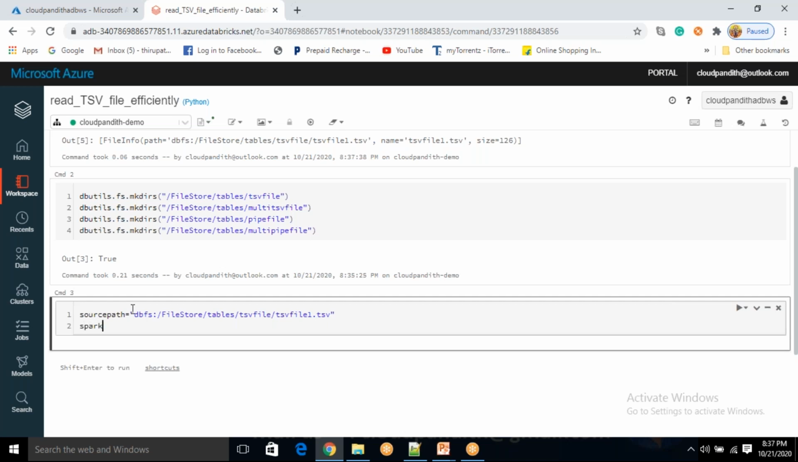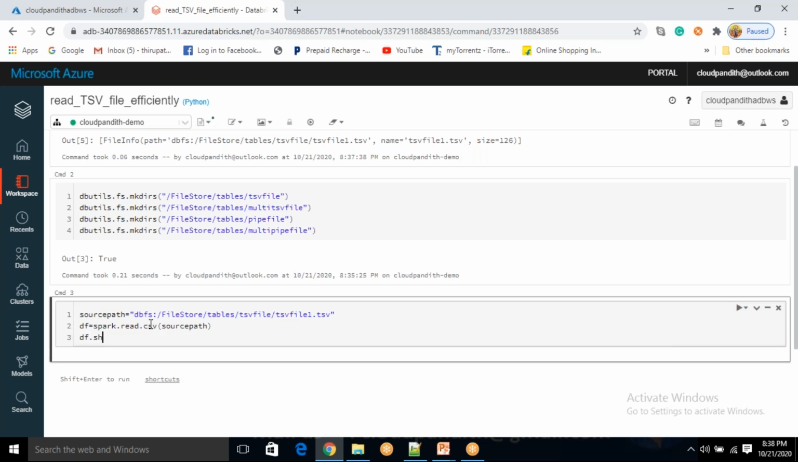This variable you can directly use spark.read. I want to read as a CSV files. That is actually TSV, but I'm saying here CSV function you need to use. Okay, this is going to be DF, and I want to show.